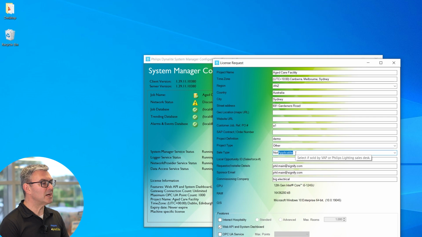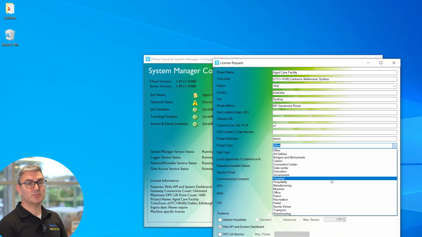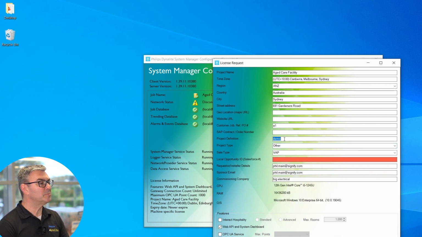For sale type, it's either VAP or end user, VAP being VAP or CSI. Don't worry so much about that. For project type, there is a choice. Please try and choose the correct project type. If you have to say other, then please put in the definition what it is. We do from time to time add project types. It just helps us with our metrics to understand how the system is being applied.